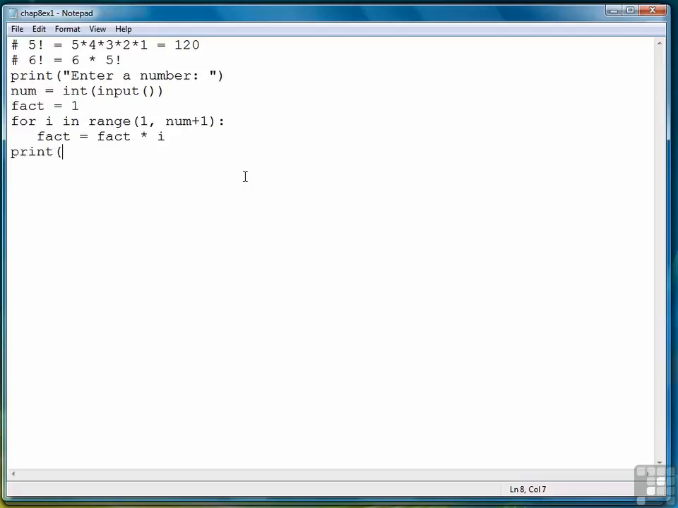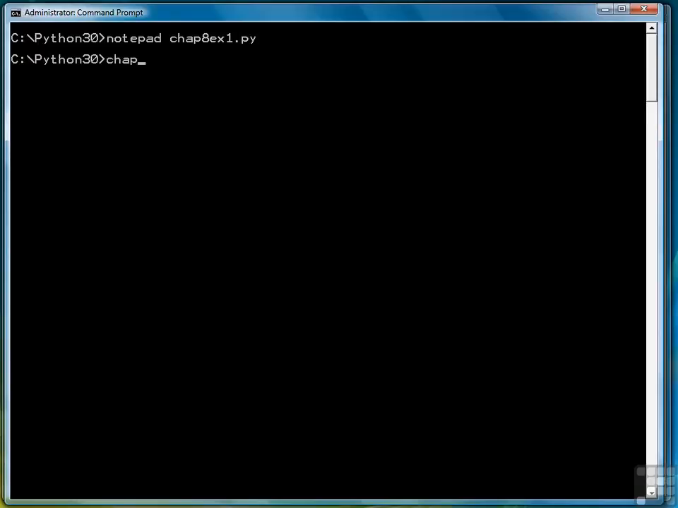Then last, we're going to display the result. So we'll say the number that we entered factorial is equal to, like so. So let's save the program. Go back to our command line prompt and type chap8 ex1.py. We'll say 5, and 5 factorial is 120.